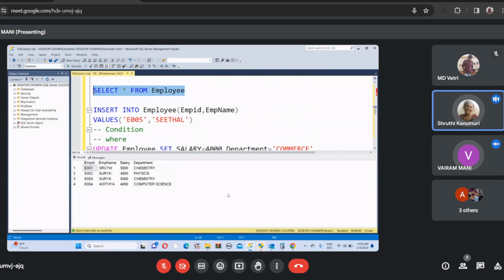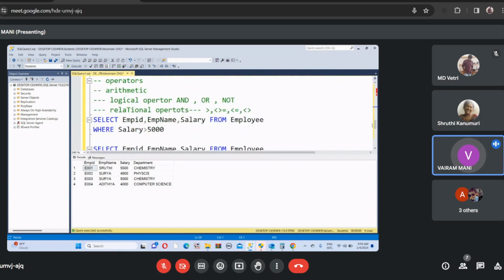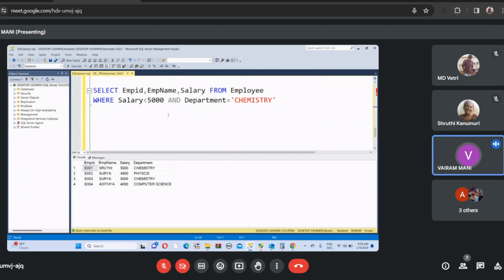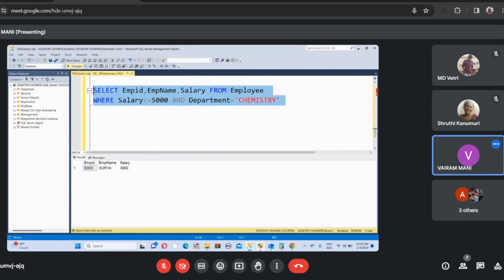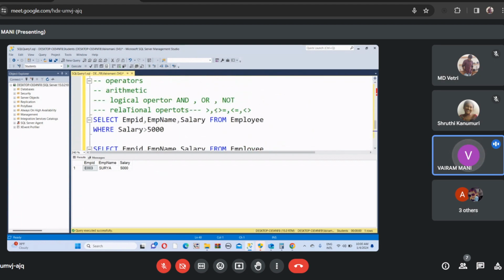But if you give less than 5,000, records are there, but they are not under the chemistry department. So if you give less than or equal to, now this record will appear. So this is called AND, OR, NOT. We can call them logical operators.